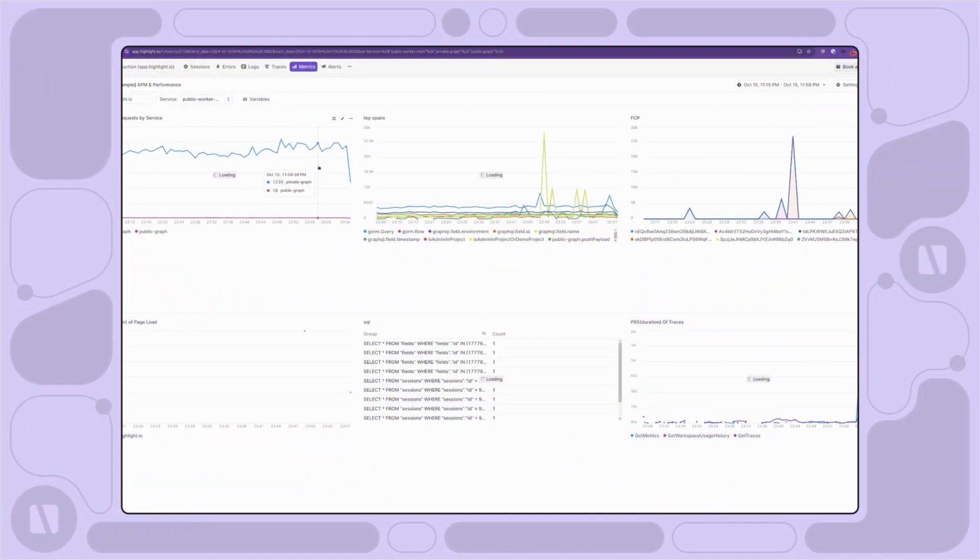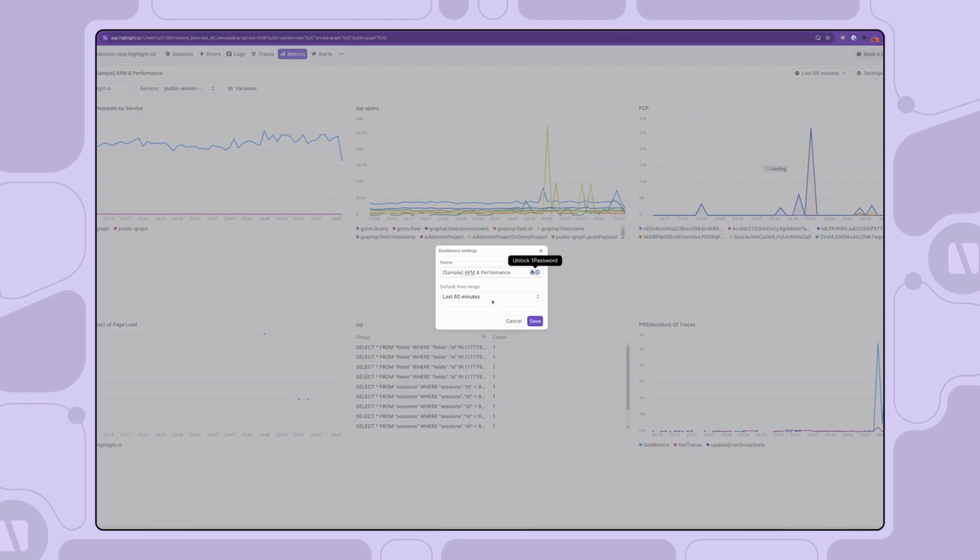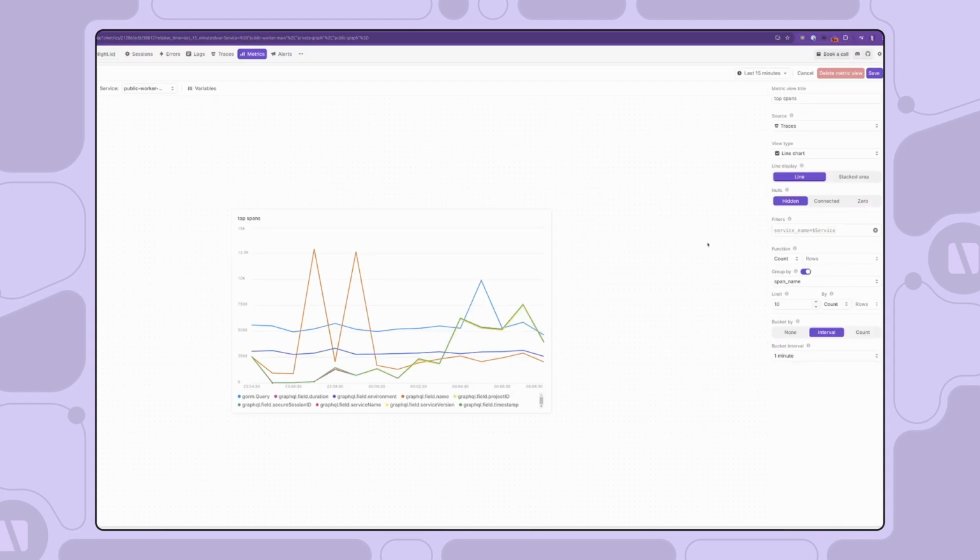First of all, you can now use variables to update multiple queries at once, allowing you to share logic across all the charts on your dashboards. You can also set default date ranges on your dashboards for faster loading of relevant data.